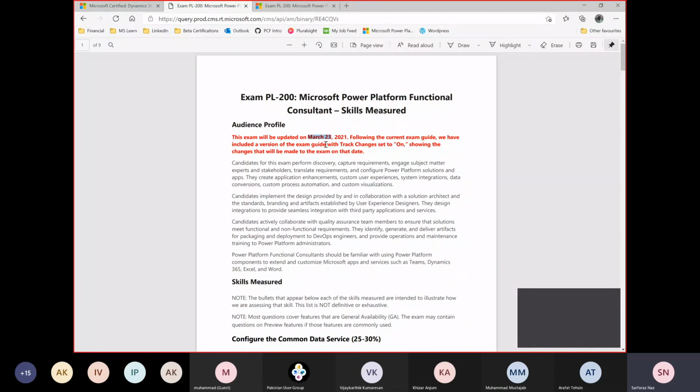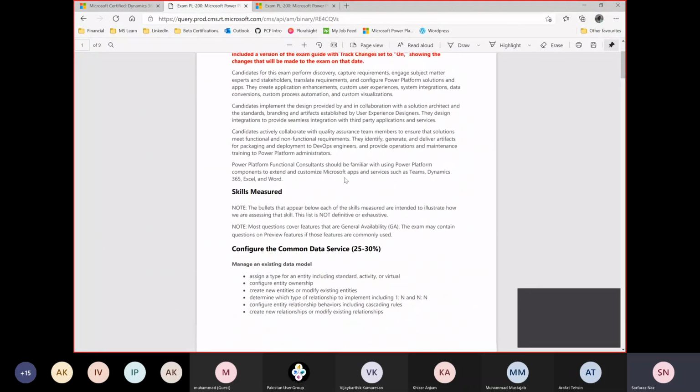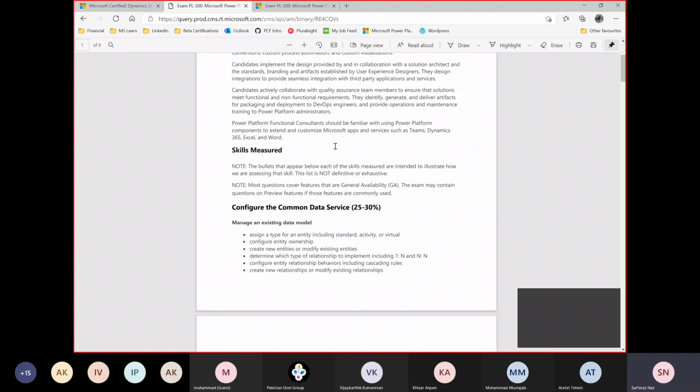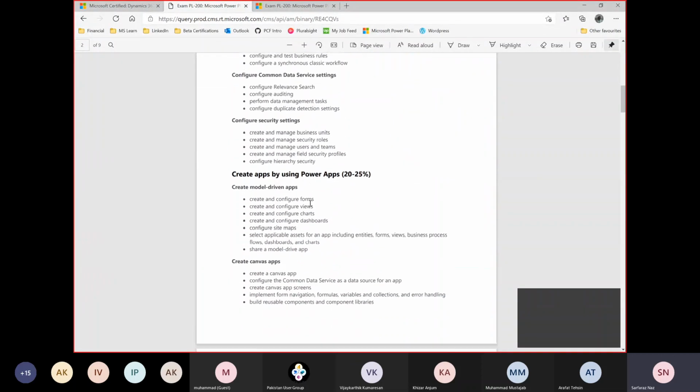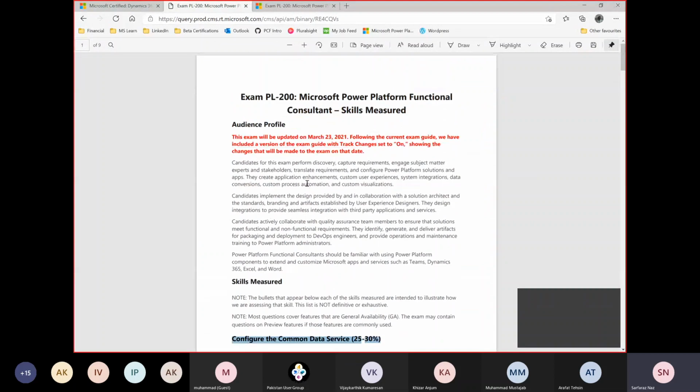Number one, schedule your exam before March 23, because if you are studying for it now, you are basing your studies on the current study guideline. As soon as March 23 comes up, the guideline will be updated. So if you cannot take the exam by March 22, don't study for the exam now. That's my opinion.